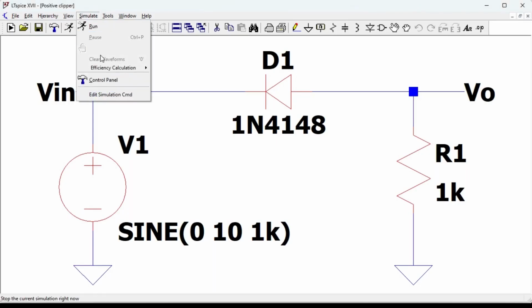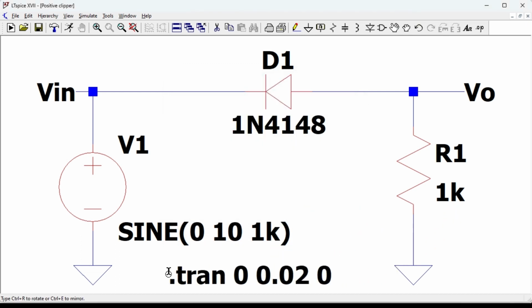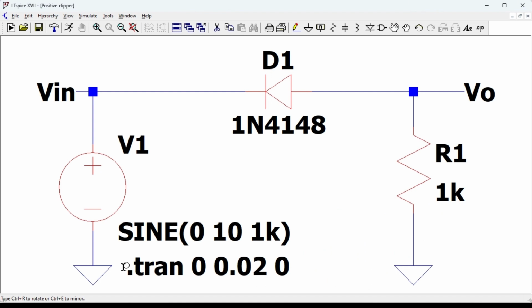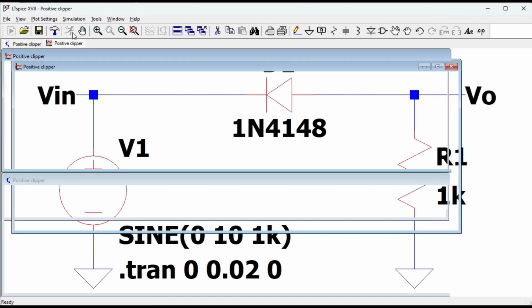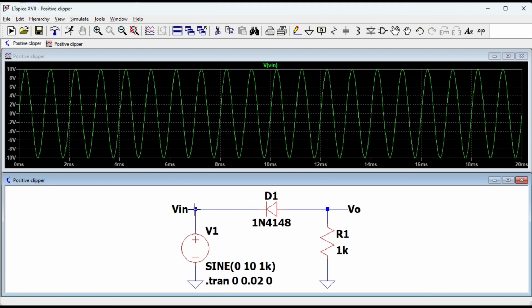Click Simulate, and then edit simulation command. Stop time equals 0.02 seconds. Click Run. Mouse over to the input voltage and click it. We obtain the input signal with an amplitude of 10 volts.